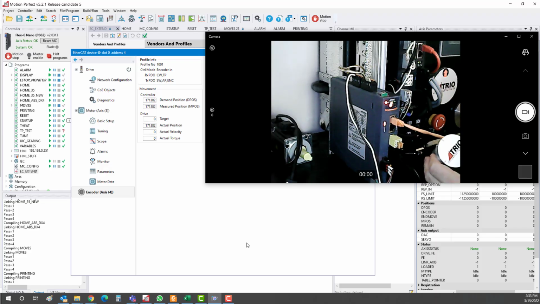The drive is counting pulses or edges? Sorry, say again, please. The encoder, the drive is counting the pulse, the complete pulse, or edge only? It's counting the edge. The edge. Okay. Yeah, it's counting the edge.